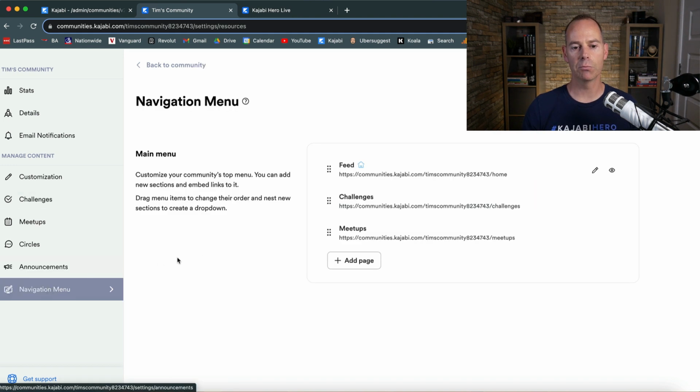And then navigation menu. This is probably one of the most important things here. Within your Kajabi account, you can actually build out a landing page. We've done this before. Building out a landing page, it could be your welcome page, welcoming people.